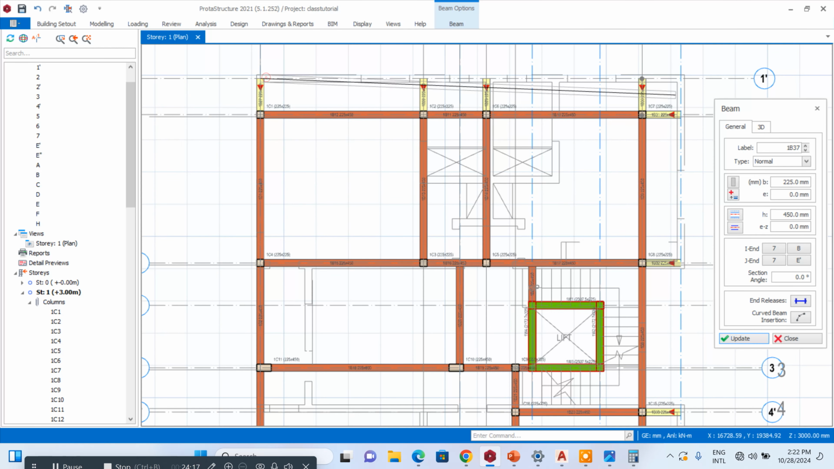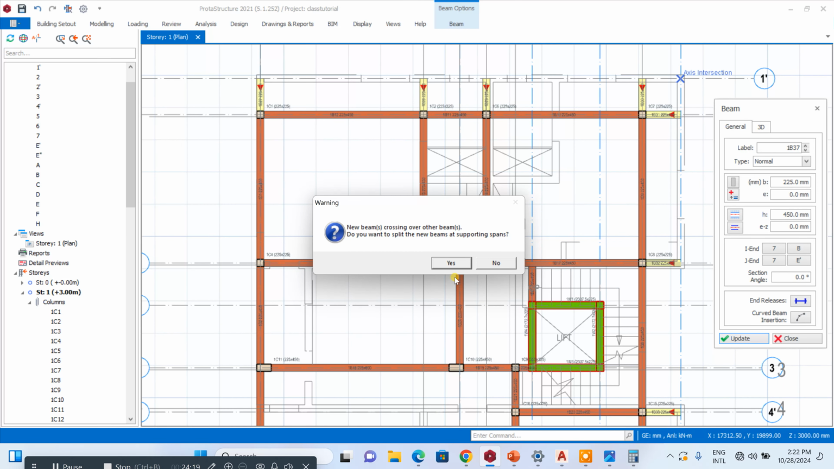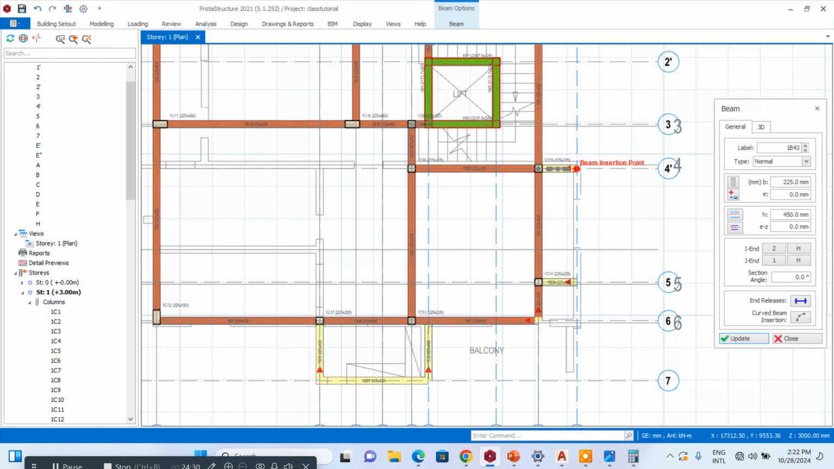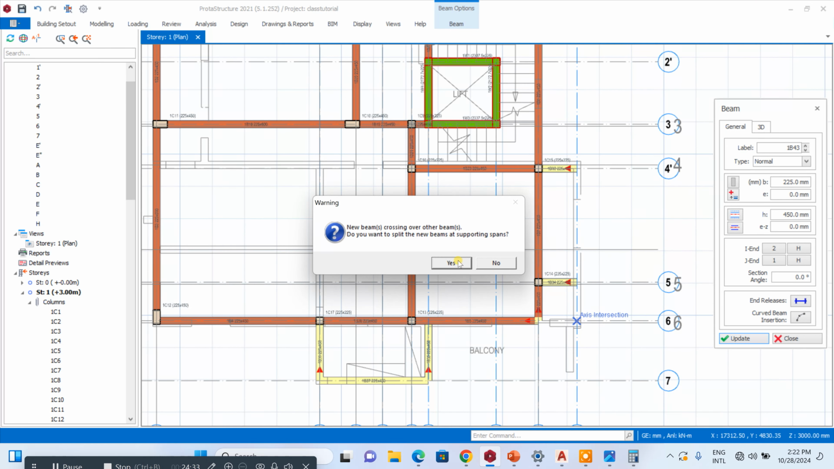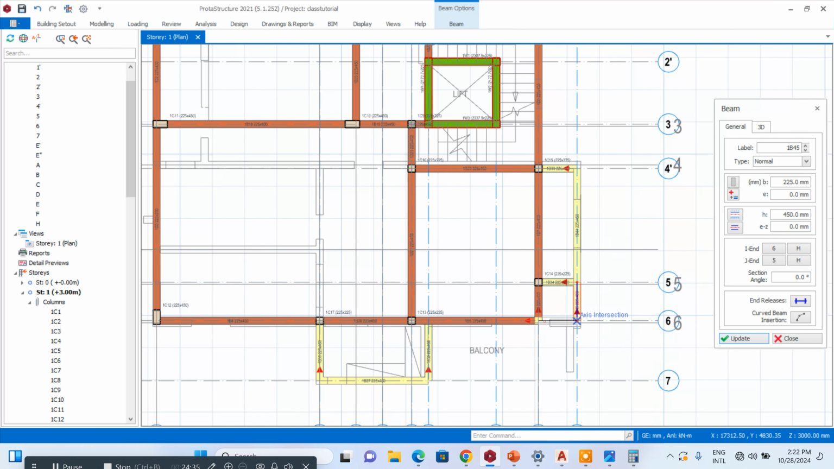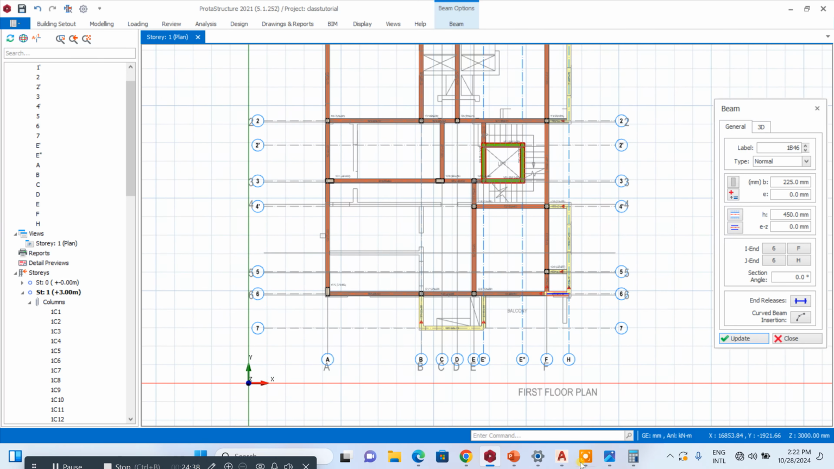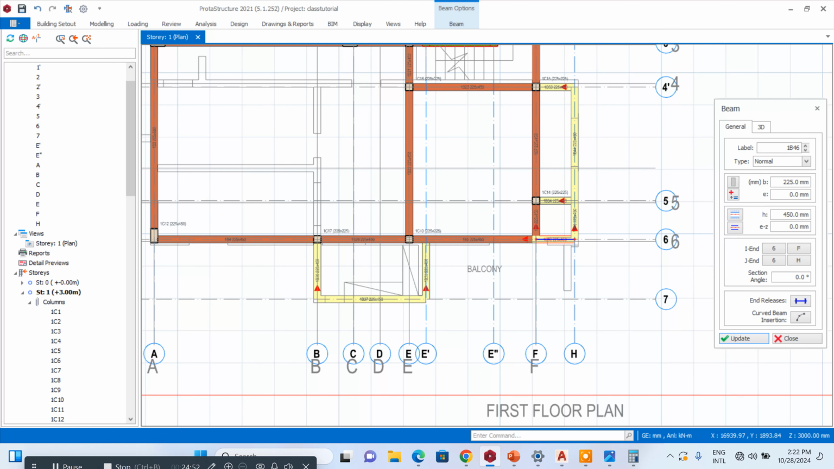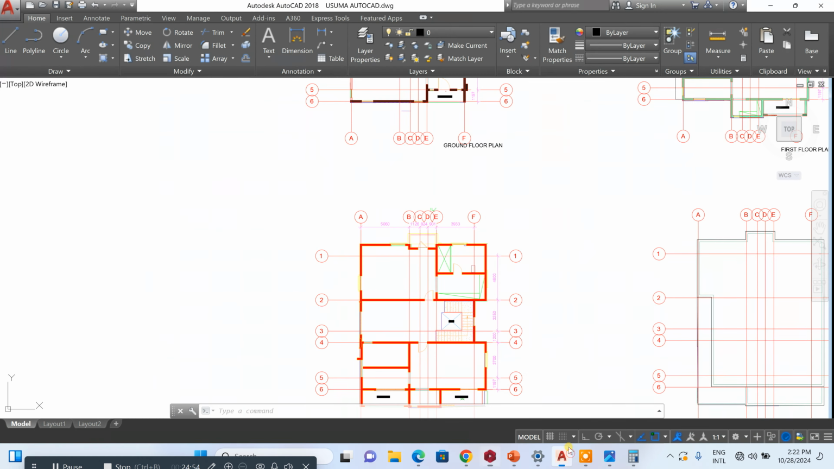Okay, so I'll now join this one to here. Yes, I'll split it at those joints. Split it, this to here, split. We'll now extend this one to here. So let me look at my 3D. Okay, in the ground floor here we have this. We have a column here extending to our first floor. So it's actually not stated here properly.